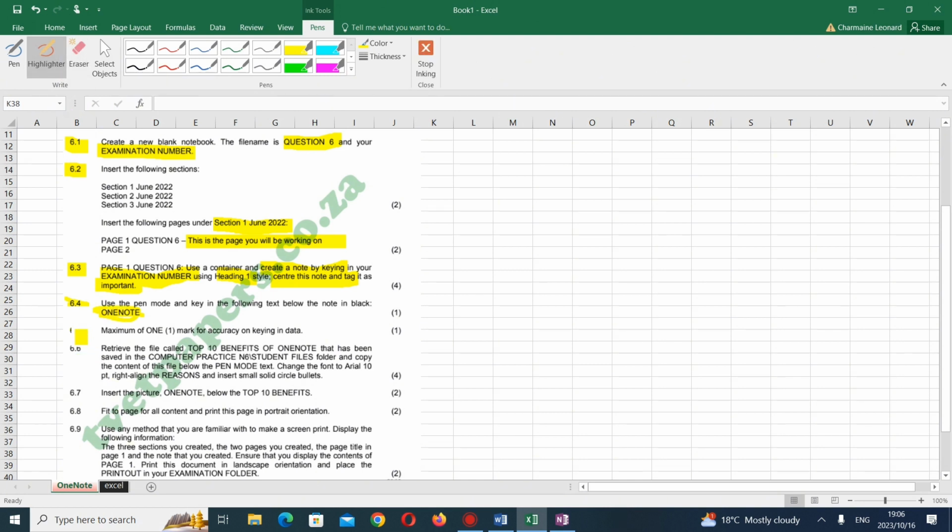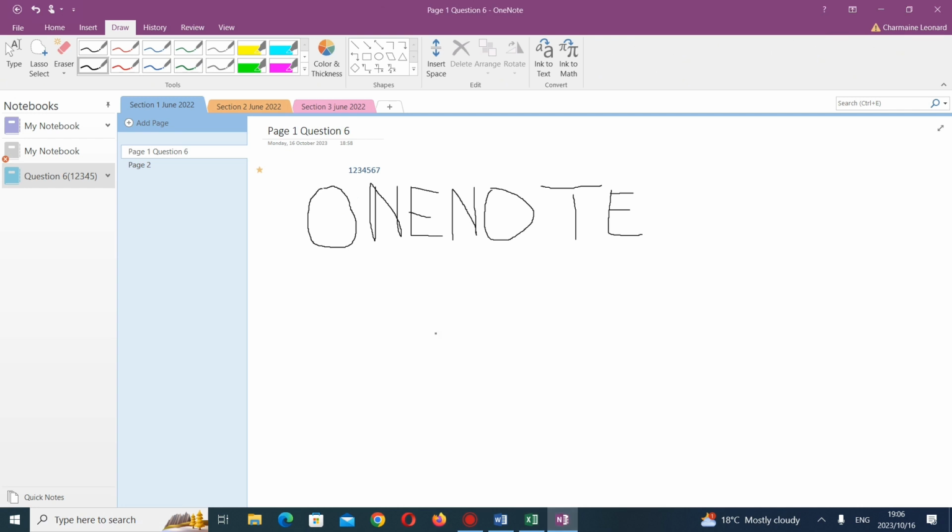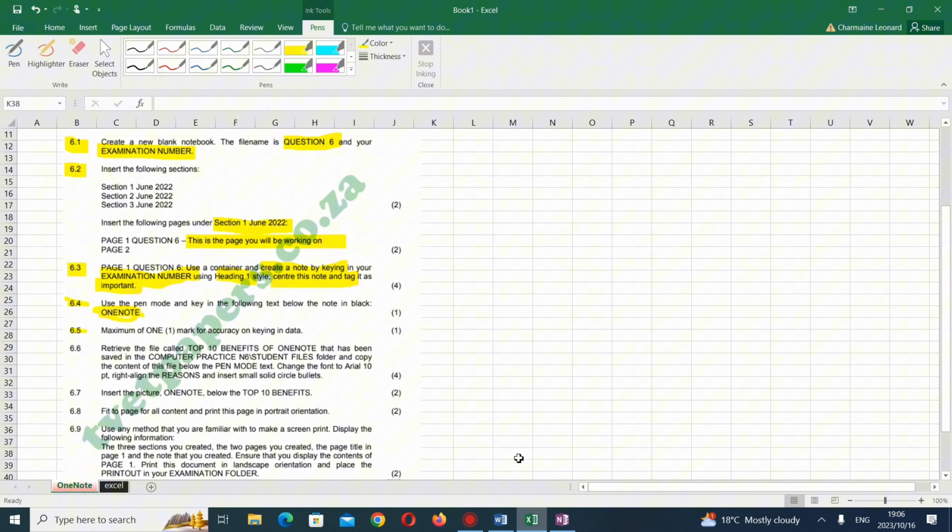So 6.5, maximum of 1 mark for accuracy on keying in data. So meaning the accuracy of your data. So mine is a bit accurate, it's almost there. So they say you get a mark for your accuracy. So that's what they're talking about.